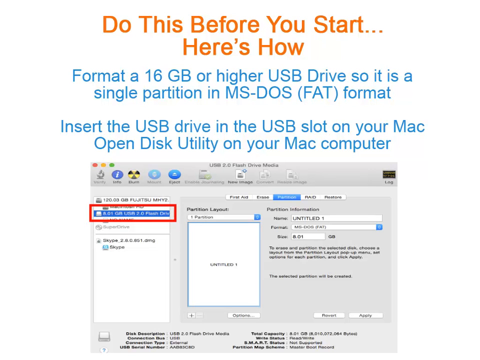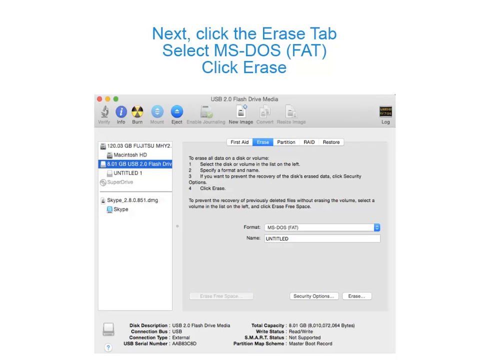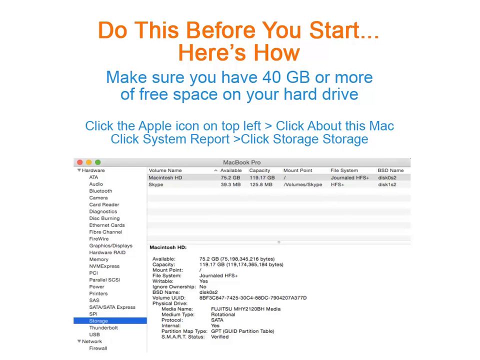Find your flash drive, click Partition, then set the partition at 1 partition. Make sure the format says MS-DOS FAT, and then click the Apply button. To continue formatting, click the Erase tab at the top. Make sure the format still says MS-DOS FAT, and then hit the Erase button at the bottom of the screen. Before starting, you should also check to make sure you have enough free space.